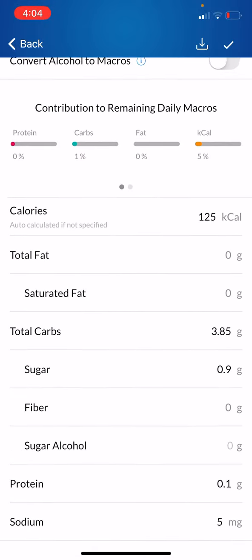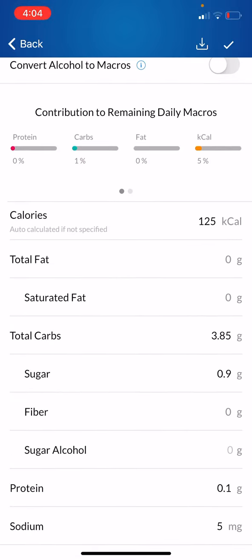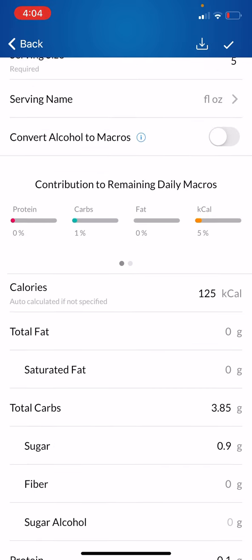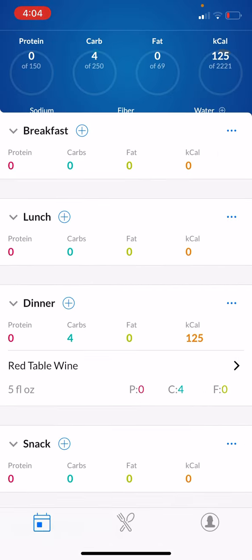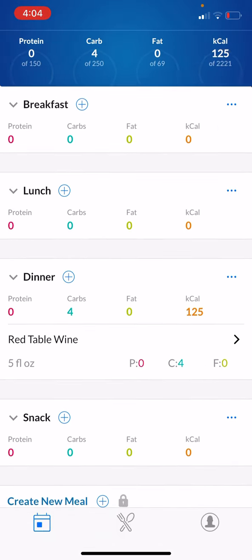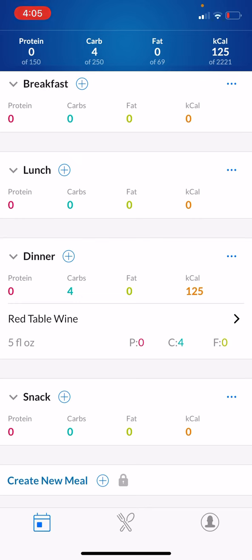If you look at the bottom, it shows 125 calories, but only 4 grams of carbs, no fat, and barely any protein. That can't be right. So the calories might be right, but my macros are not. So if you are looking to see if you are close on your macros and you only put this, I'm going to hit the check mark in the top right. You can see my food log is actually grossly understated. I'm having a lot more macros than just the 4 grams of carbs.